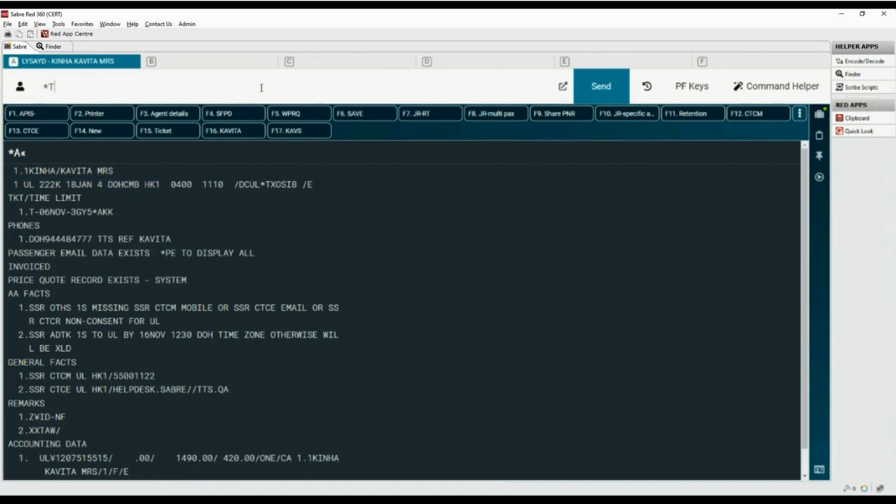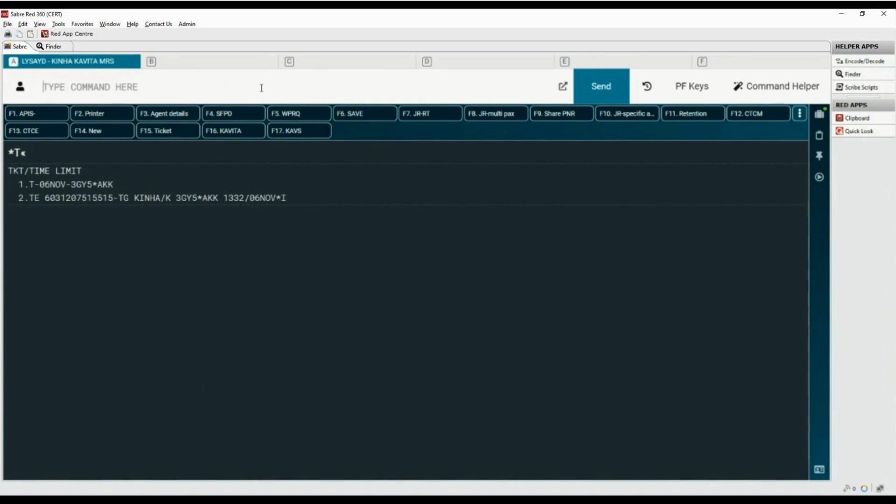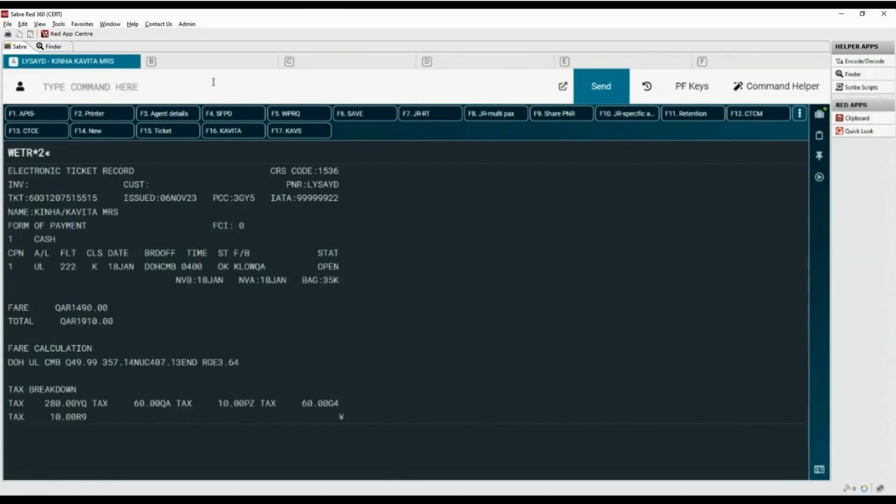Display ticketing fields using asterisk with letter T. Let's display e-ticket record on second line with command WETR*2. This ticket was issued on November 6, 2023. And the flight coupon status is open.